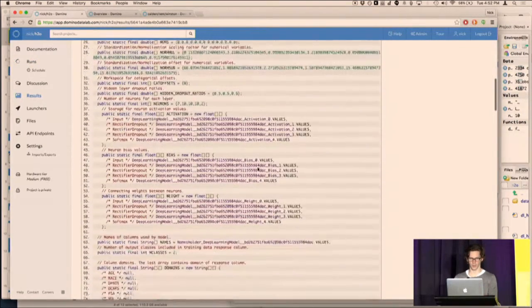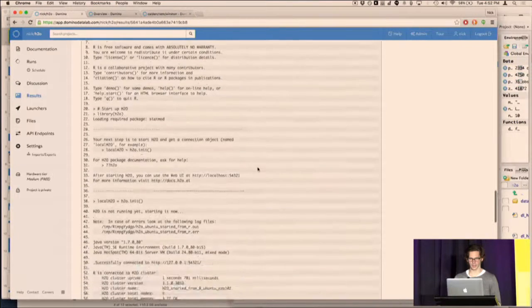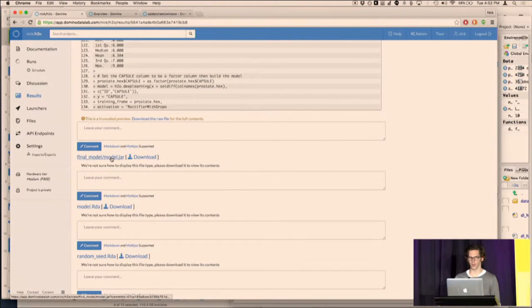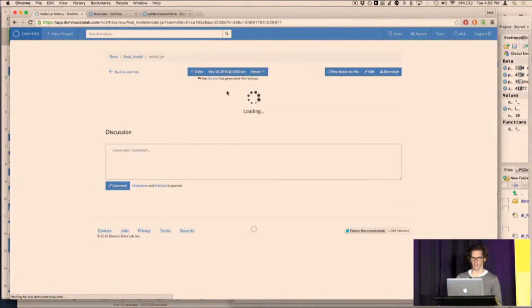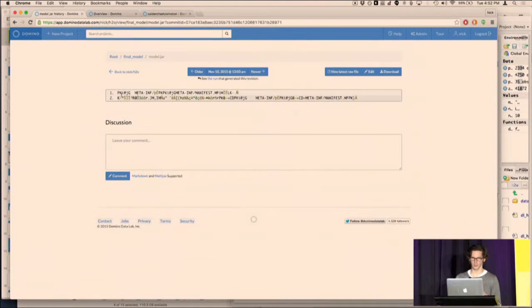So there's that record here, as well as the final compiled jar. So this jar is now revisioned along with my history of experiments. We don't know how to render it in the browser, but I have this automatic revisioned history of all the past jars I've trained.